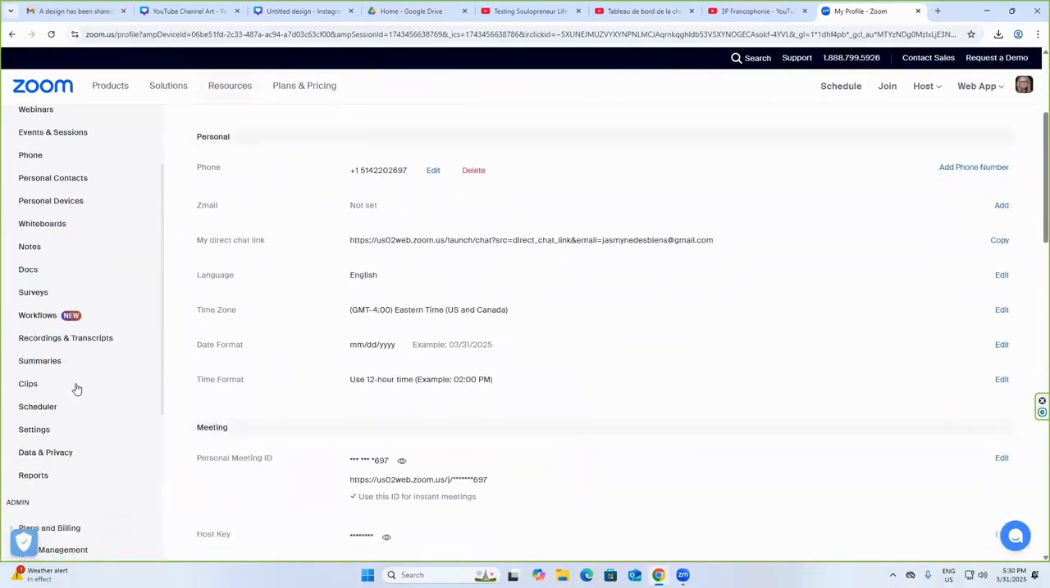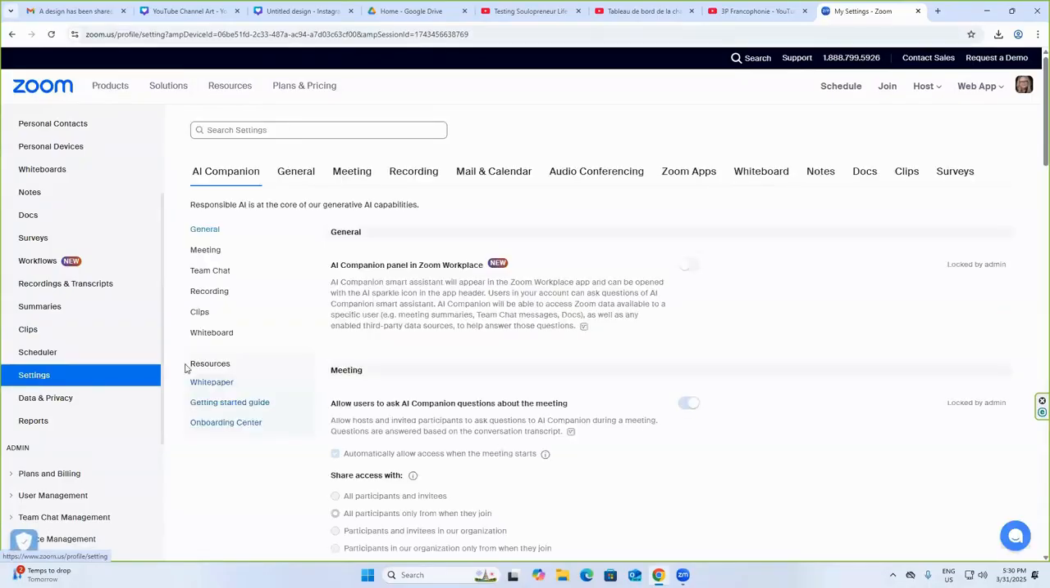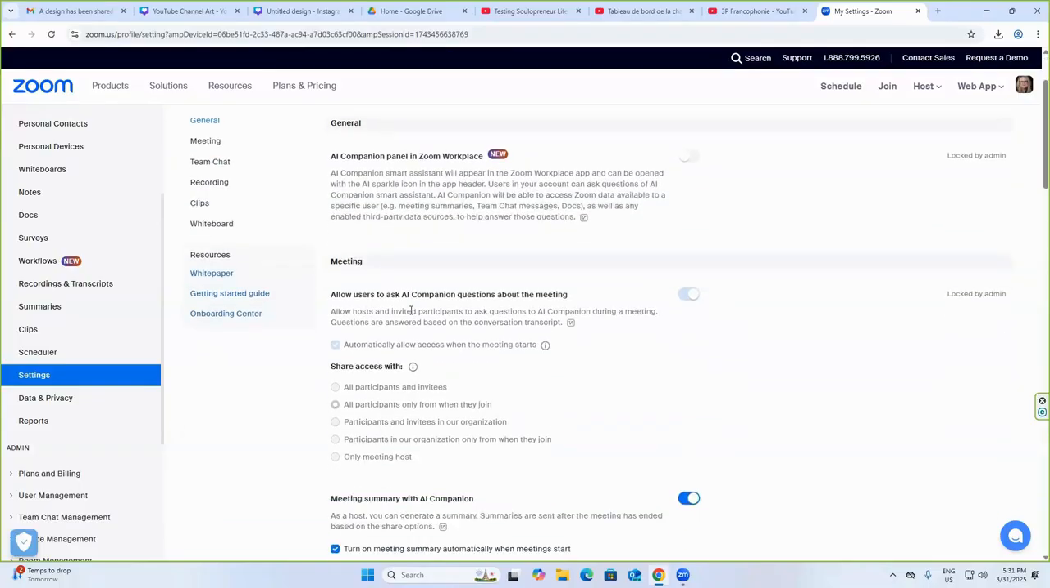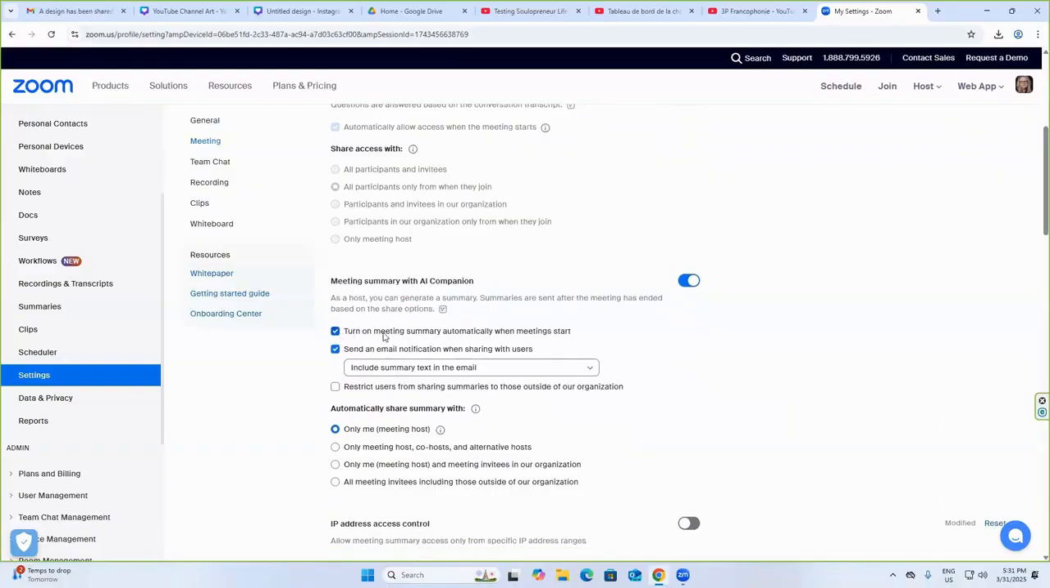And then what you do is you go to settings here. Now, you have AI Companion. This is something that I like to work with. And then there's recording. You can look at the first one if you want. Like, I turn on meeting summary automatically when the meeting starts. So essentially what's happening is that AI is capturing the conversation, and at the end it gives me a summary of what the conversation was.